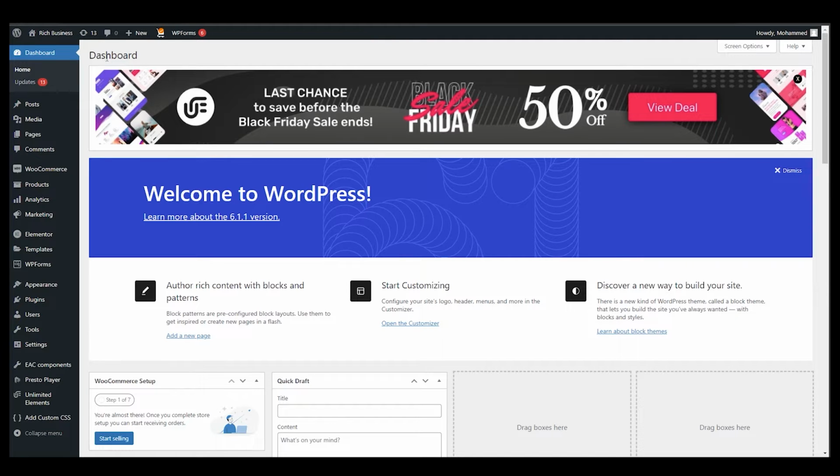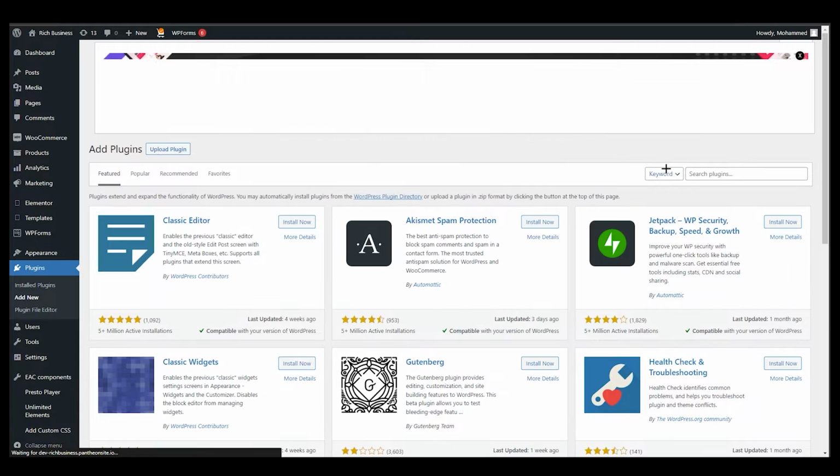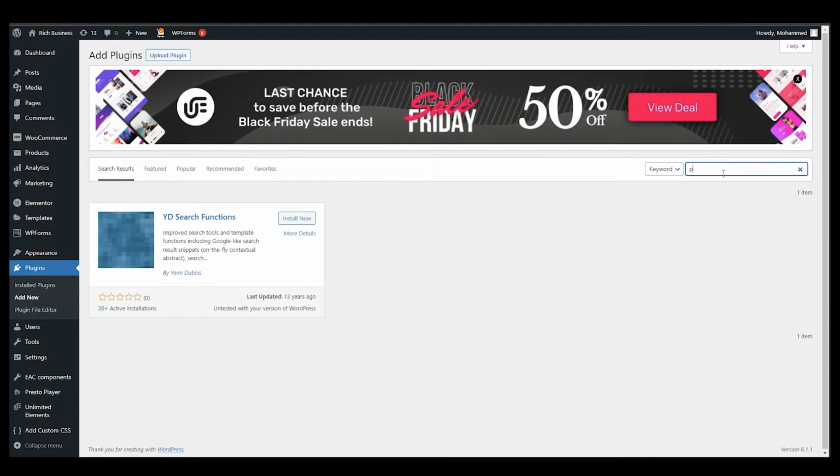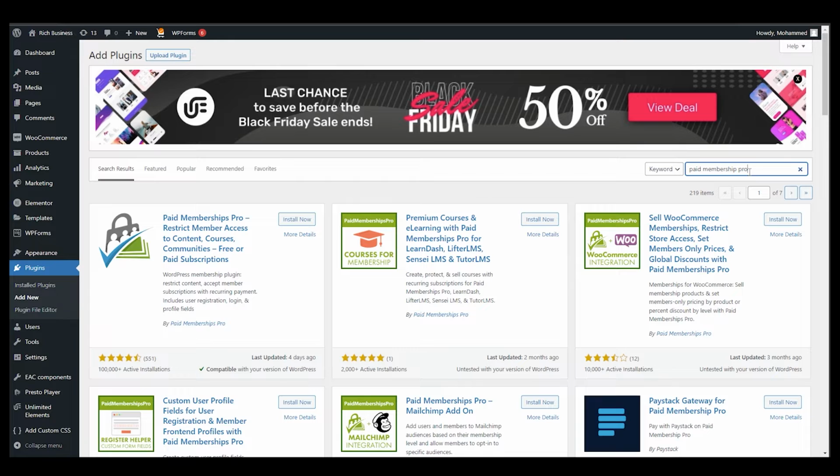You need to go to your plugins. So we are going to add a plugin which is free, so just remember that. Go to add new, and you're gonna write paid membership pro. Oh, sorry, I'm just gonna remove this. Paid membership pro, simple, right? So wait for it, and after that what do you need to click on? The first one, which is this one, paid membership pro.